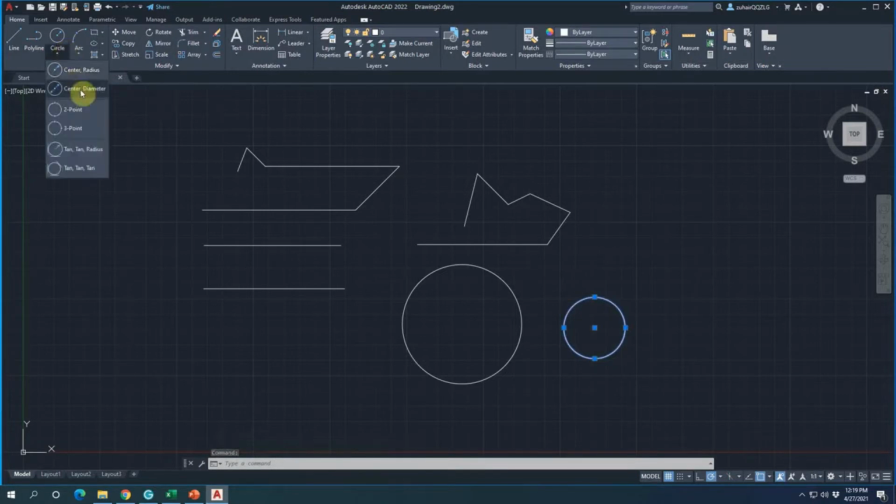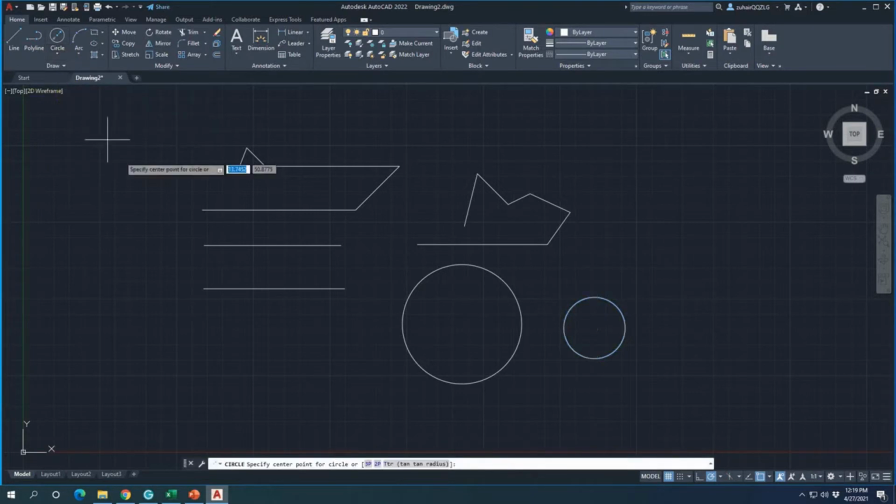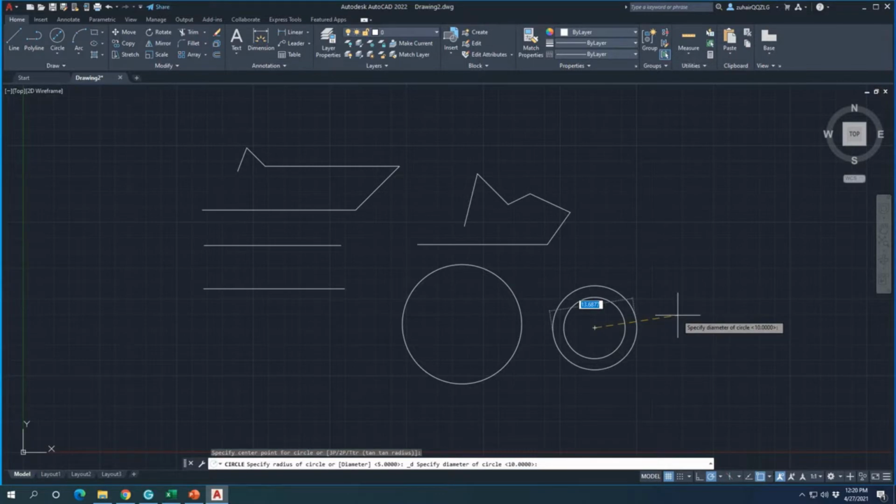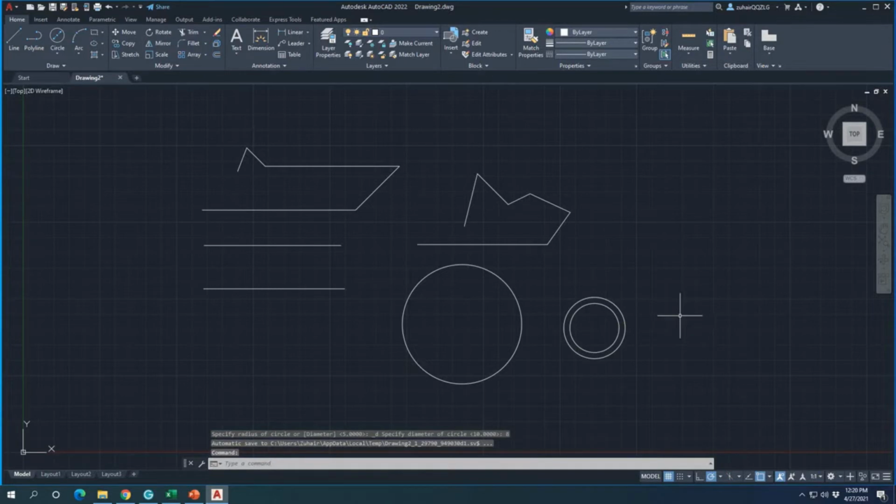Let's just do the diameter. Click the button here and then choose center with diameter. Okay, I'm going to go to the center point of the same circle. Click, and then the diameter I'm going to say 8. Okay, so this is the circle with the 8 mm diameter. This is the circle with the 5 mm radius. So it's up to you if you want to use radius or diameter.